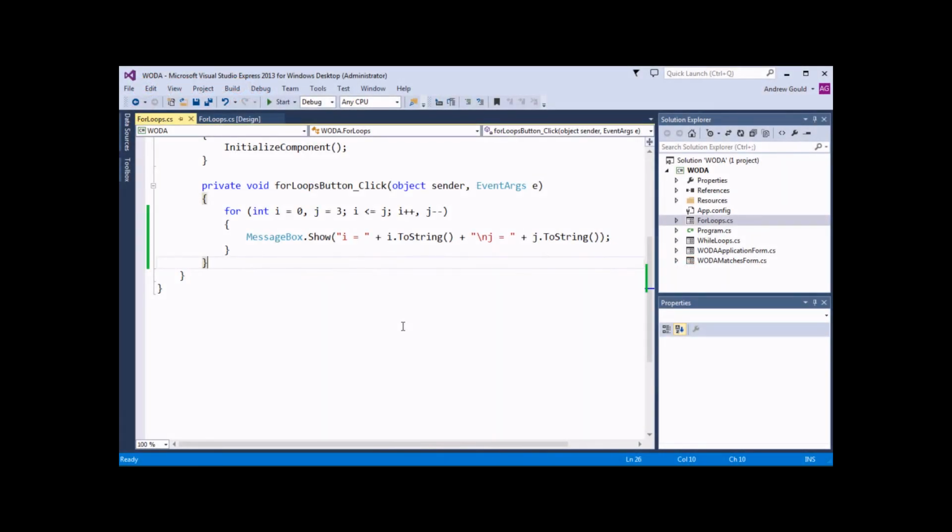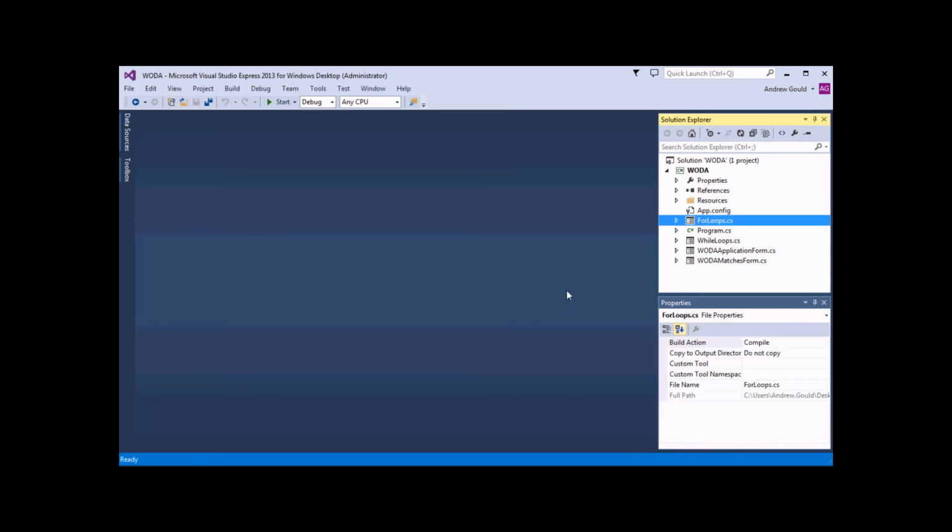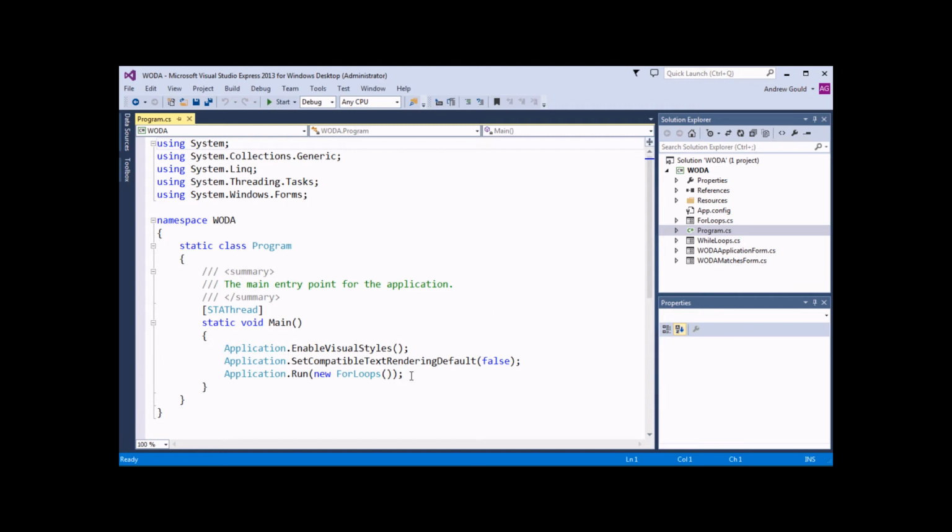Okay, so now that we've seen the basics of how the for loop actually works, let's put it into a practical context. I'm going to close down the for loops form and its design view as well. I'm going to head back to the program file, and I'm going to make sure that when we run the application next time, we don't open up a for loops form, we create a new instance of the Woda application form again. I'm going to save that and close it down.